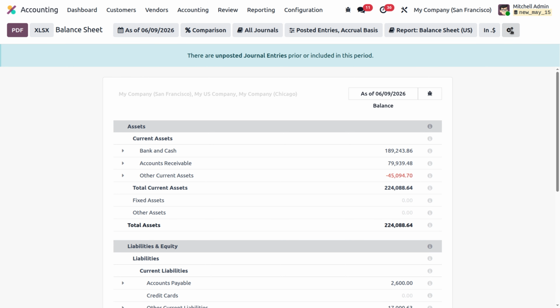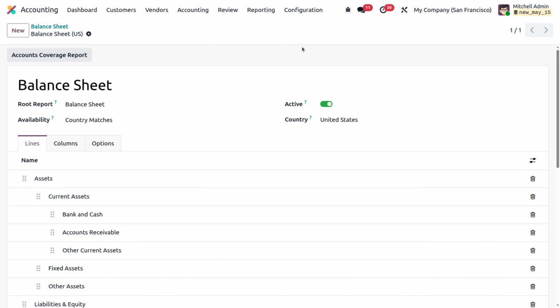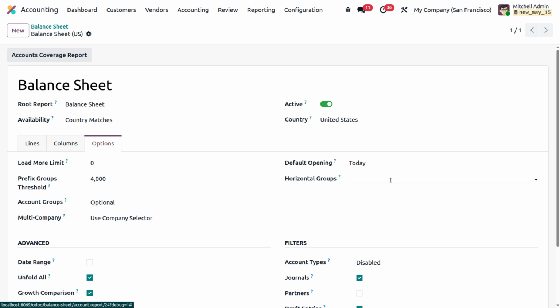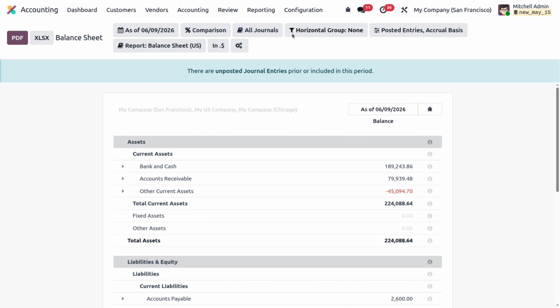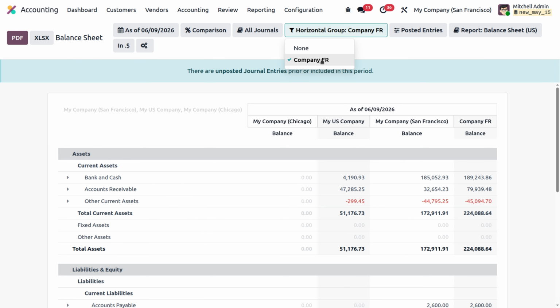Now I'm moving on to this gear icon. Here is the important part. Moving on to the gear icon, you can see these are the configured things, and under the balance sheet, moving on to the options side, you can see an option to define the horizontal group. I'm activating this one and let me hit the save button. Moving back to the balance sheet itself, now you can see a smart button is enabled here, horizontal group, and it is shown as none, but I'm going to provide it as company financial report.